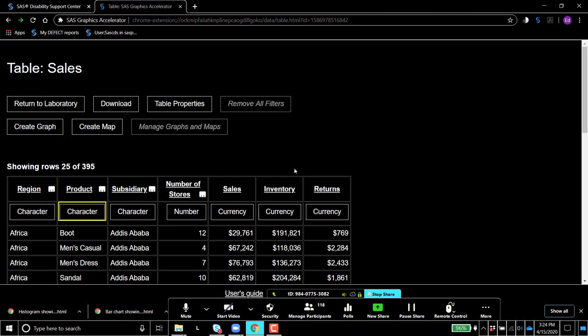Product character categorical button column 2. Subsidiary character categorical button column 3. Number of stores number categorical button column 4. Okay. Number of stores is a number. Sales currency button column 5. Here's a new type. This is currency. So this is money is what currency means. Inventory currency button column 6. Returns currency button column 7.